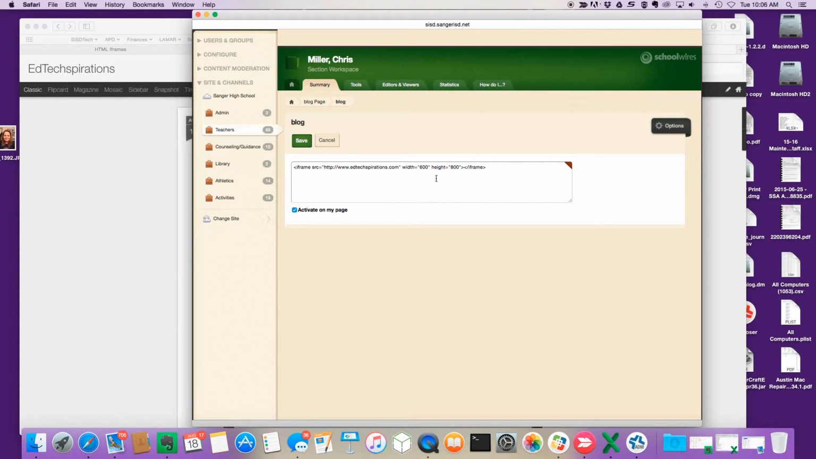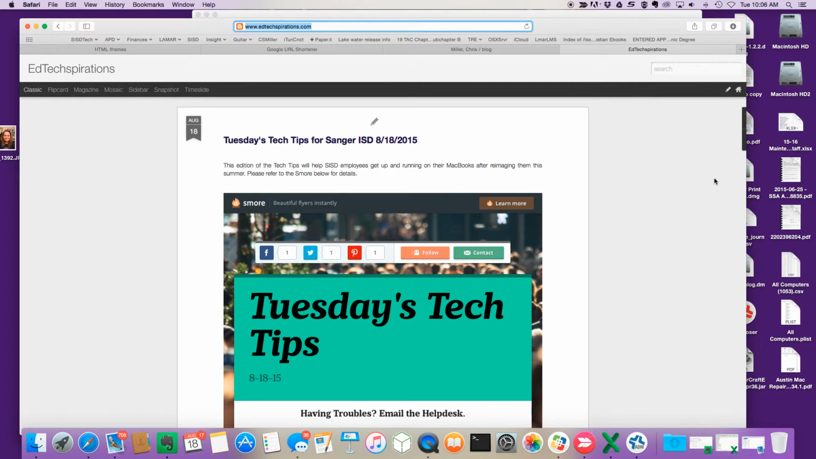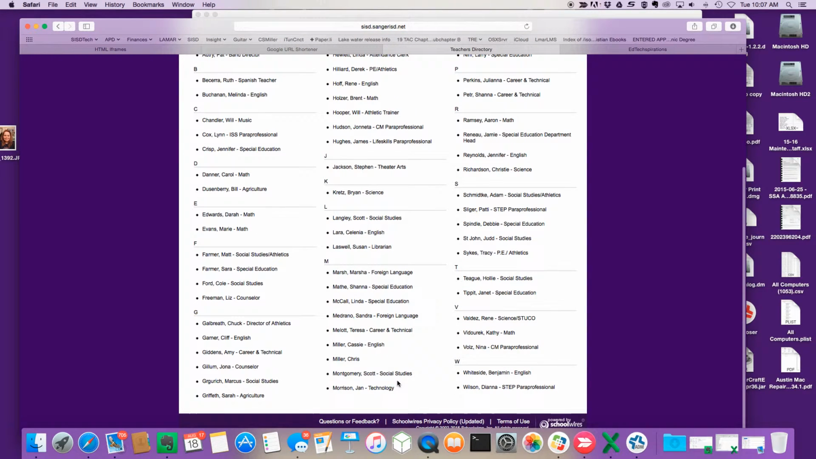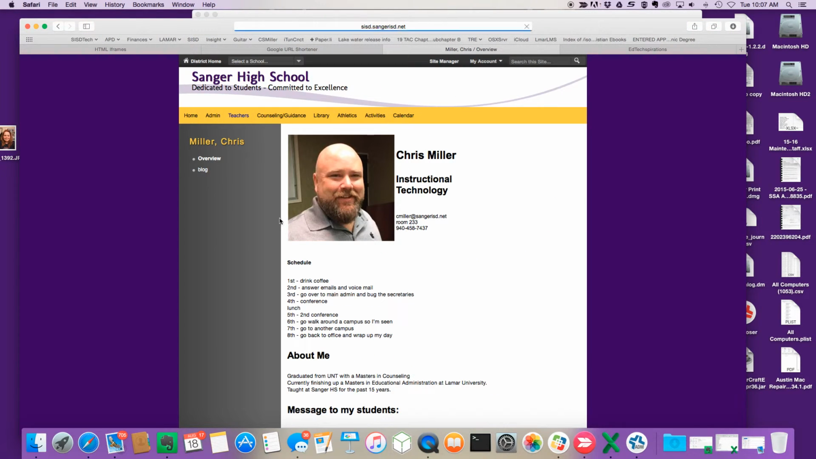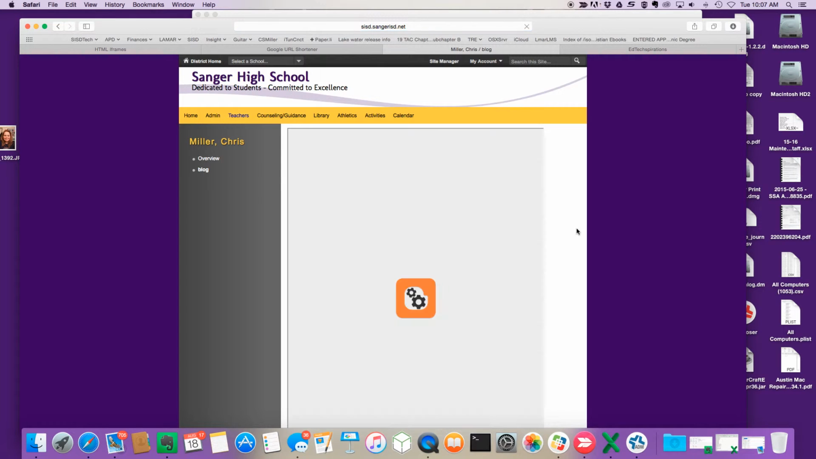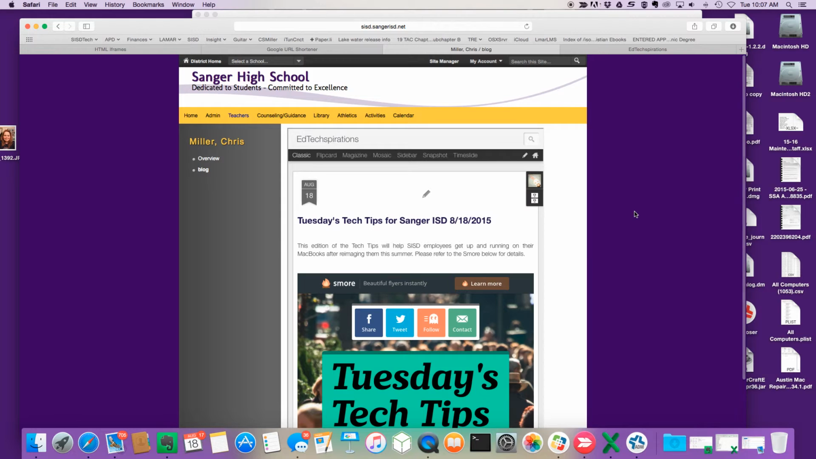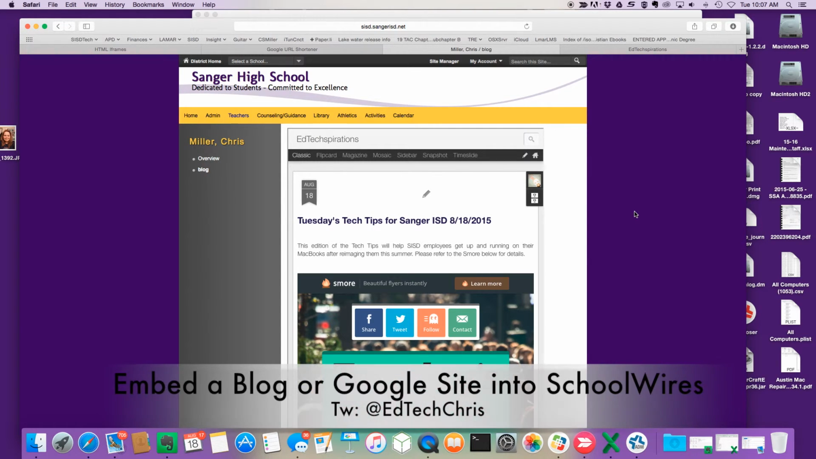We've got the link, width, height all set up. Let's go back to my teacher page and see how it turned out. Click on my name, click on my blog, and there it loaded it up. That's how you do it. In just a hair over 3 minutes, you can embed a blog or another website into your SchoolWires page following these steps. I hope that helps.